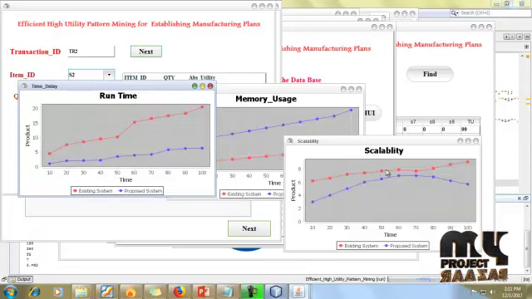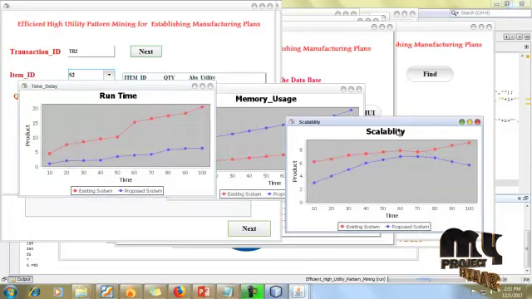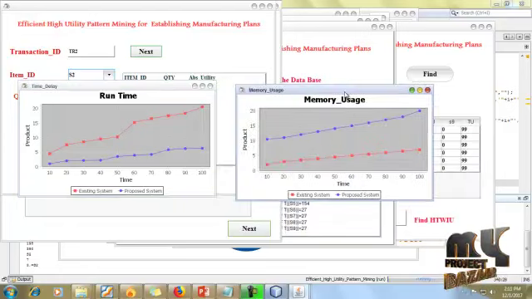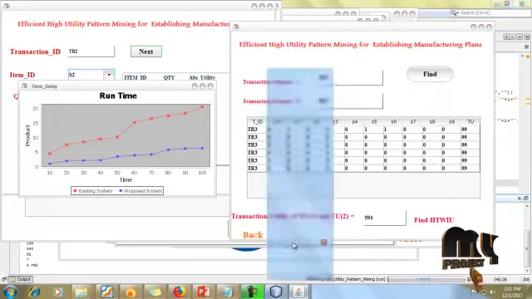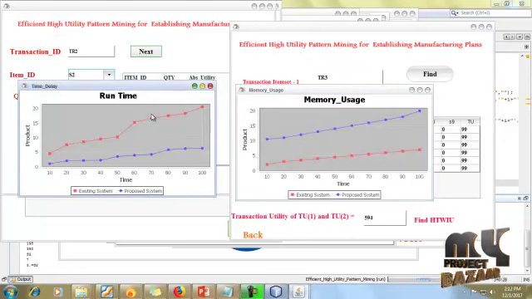First of all, we are going to calculate our scalability result, which is high when compared to the existing system. Second, the memory usage of our process is reduced, and the runtime of the process takes less time. So the demo is completed.